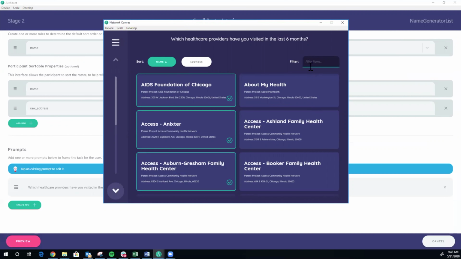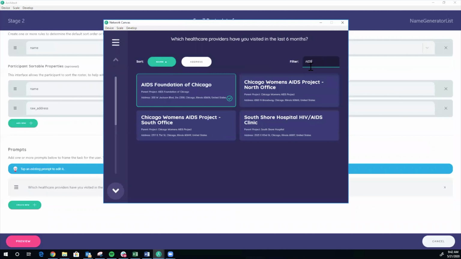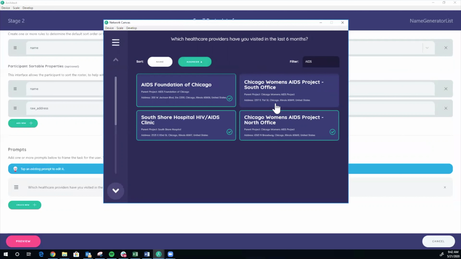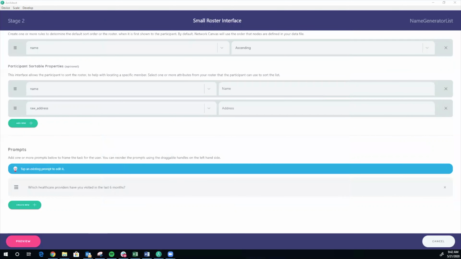You can also filter by a certain name. So here I put in AIDS, and you can pick people from that, or you can also sort it by address. And this is another way to look at people or agencies or organizations with fewer than 100 sites.